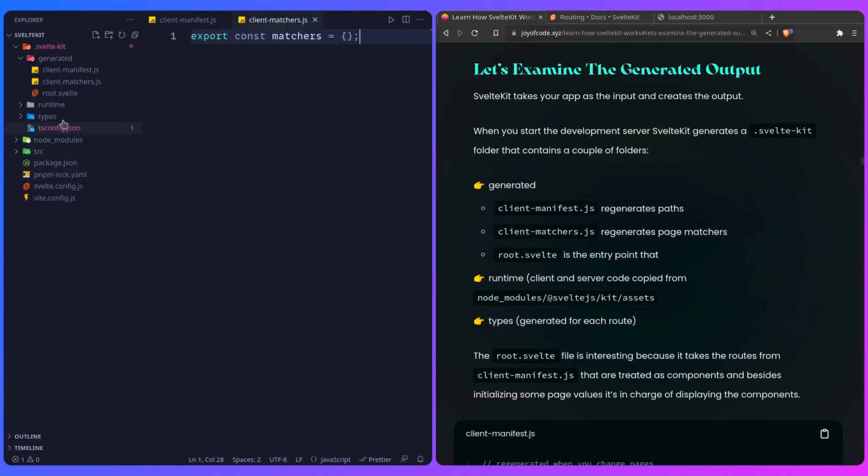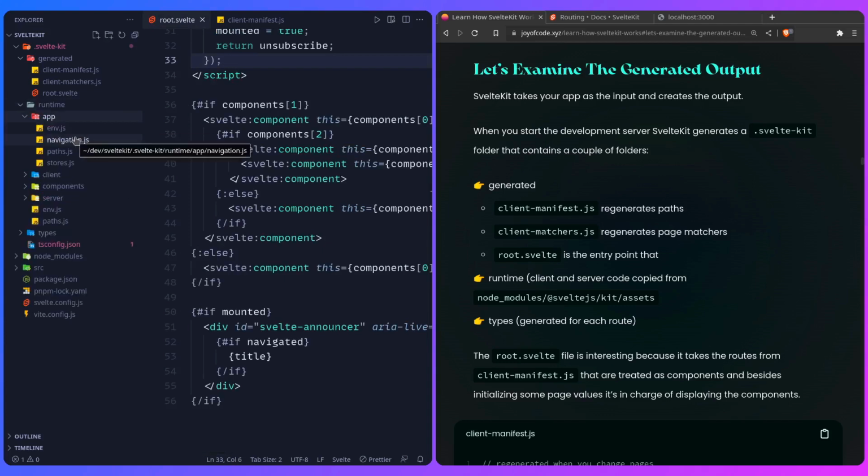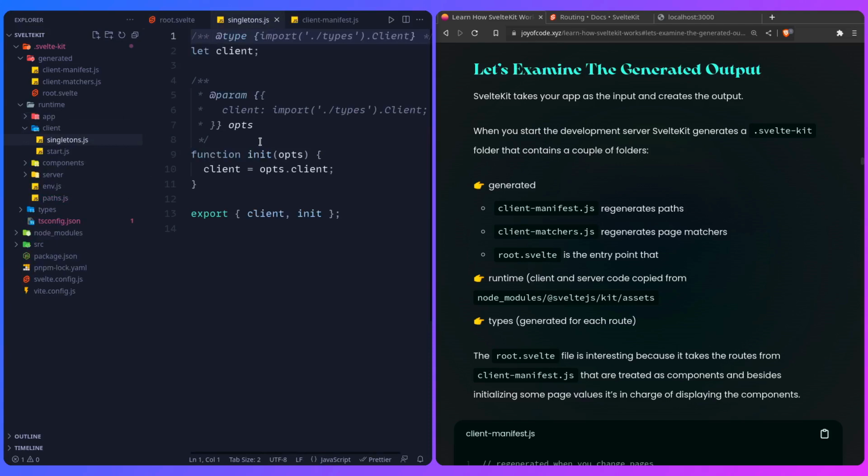And then you also have a root.svelte, which is your entry point, and we're going to look at that in a second. So let me just close the matchers, and I'm going to leave that open. For the runtime, you have your app, which has the environment, the navigation, the paths, and stores itself. And then you have the client singleton. This just makes sure that only one instance of the SvelteKit client is running.